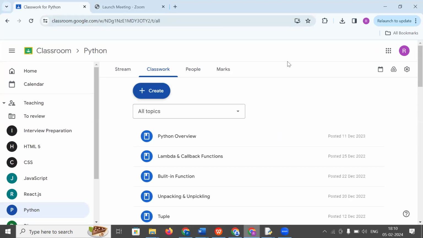Guys, is my screen visible? Yes, sir. Okay, thank you. So the last class we discussed what is Python, what are the advantages and disadvantages, and the basic statements, right? Like what is a comment line, what is a print statement, what is a type function, and what is user input. So these things we discussed in the last class. Please let me know, anyone.